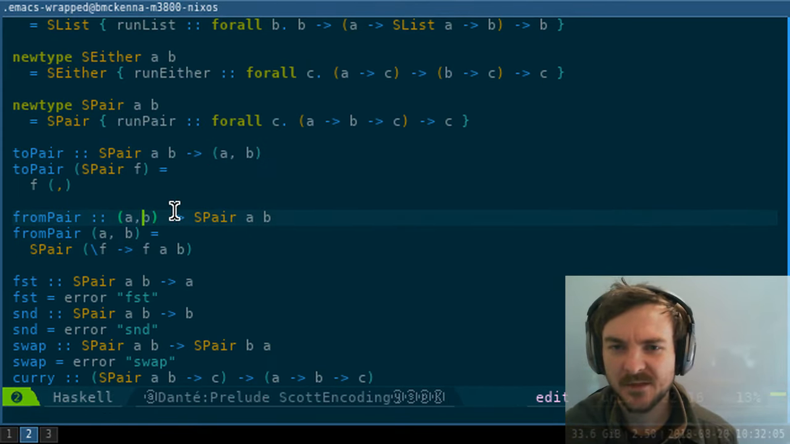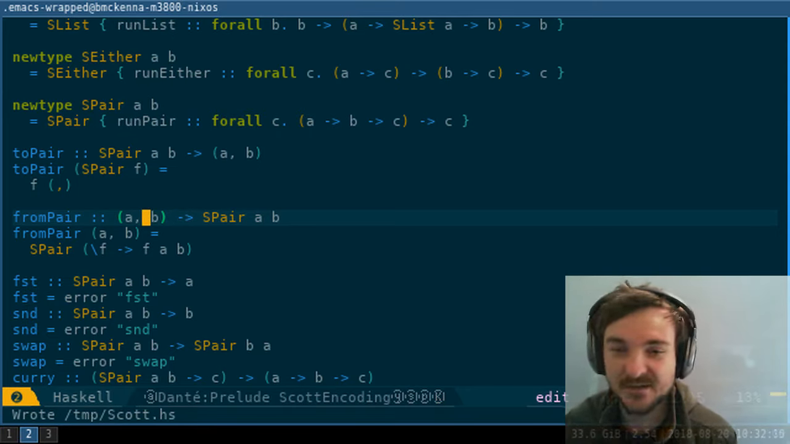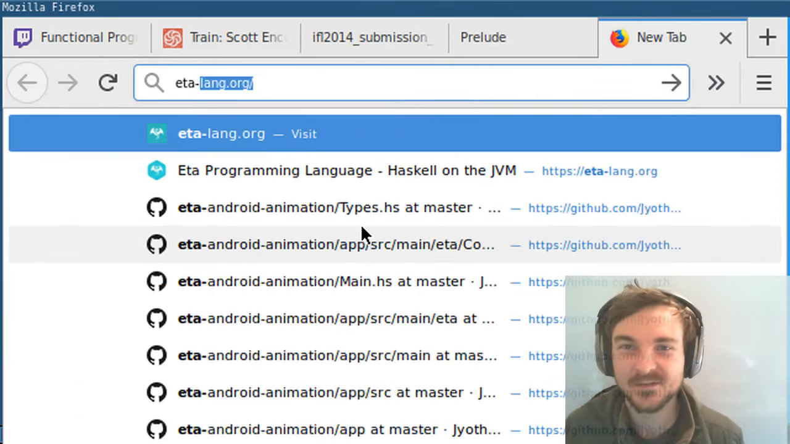Anybody confused by how Scott encoding works? Does Java have higher kinded types yet? No, it does not. Definitely not. Scala does, but kind of. If you have to use Java, don't, and use this instead.